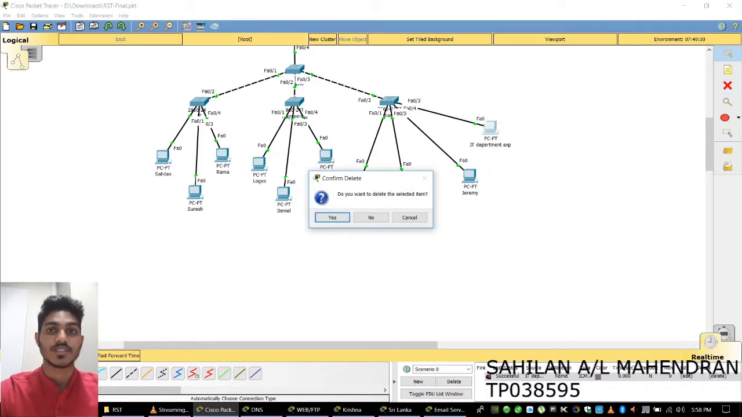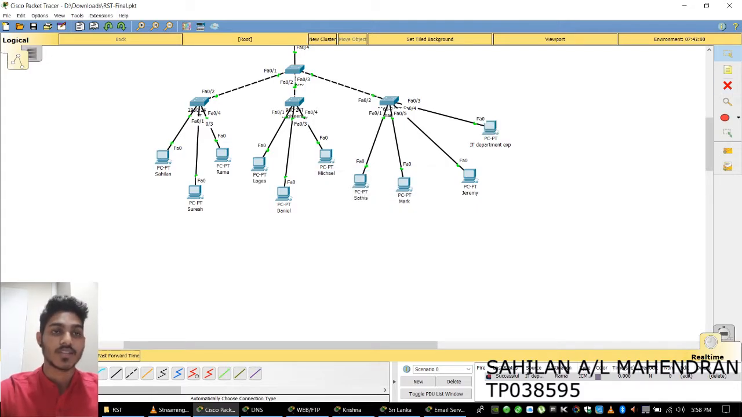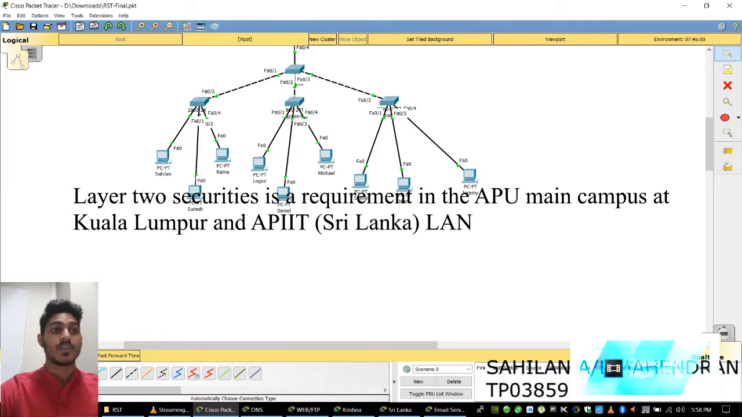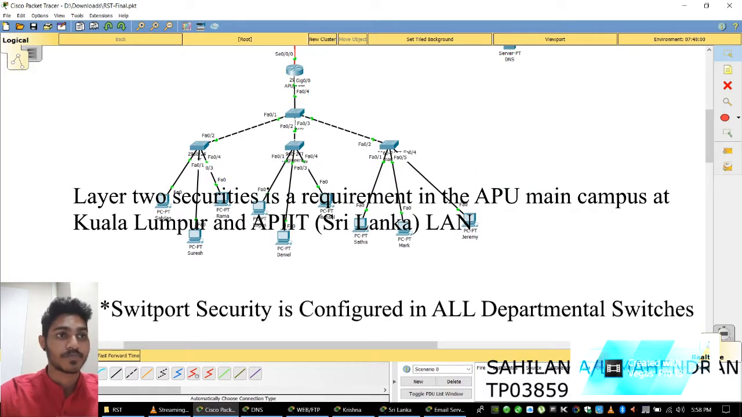So even though they are in the same department, they won't be able to connect to each other, but through subnets they will be able to. So moving on to the very last question, which is switch port security. Switch port security is configured in the switches here.